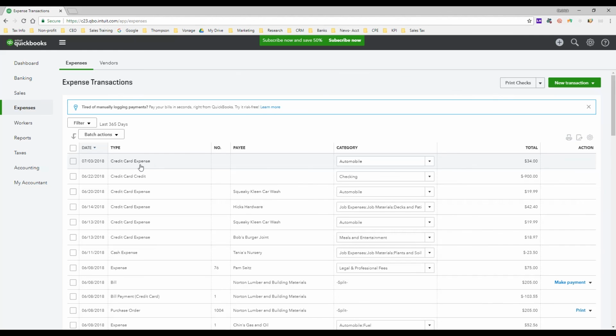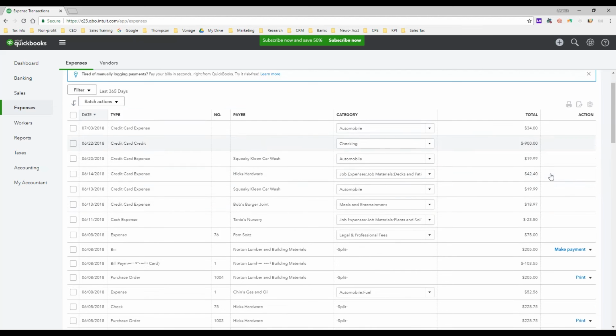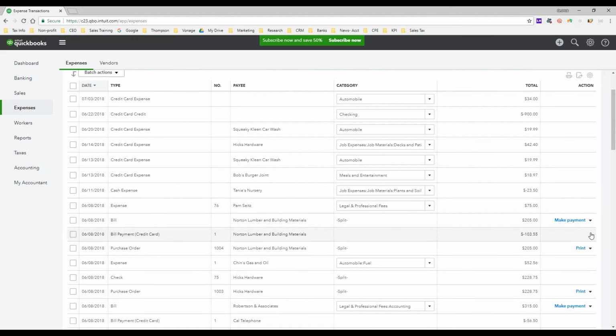So you can see you have some credit card expense, you have some credit card credit here, for example, and you can see the category and the payee, and this is the amount, and then you have this action tab where either you can make a payment or you can print.